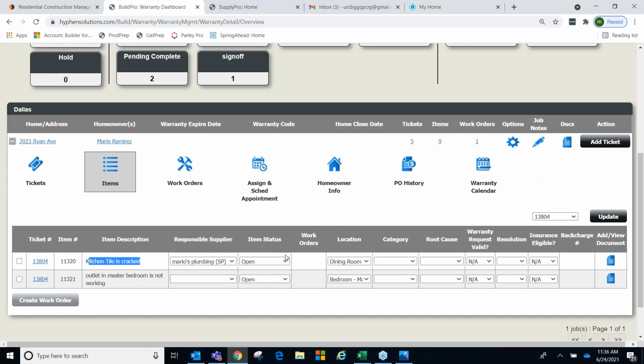For item status, you guys will be able to create these, right? Continuing on to the right, location. This should already be predetermined based off of the item that the homeowner created. And then there's a category. Once again, another section that you guys will be able to come up with. All these categories will be custom created by you. Here, this is kitchen tiles crack, so let's go ahead and call this flooring.